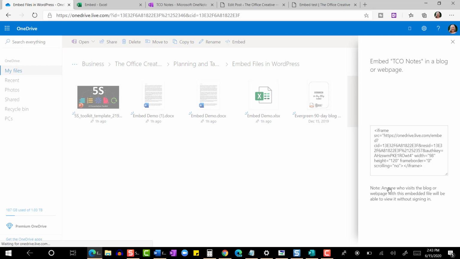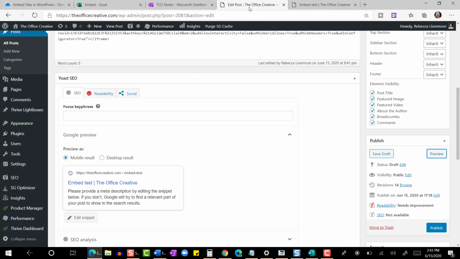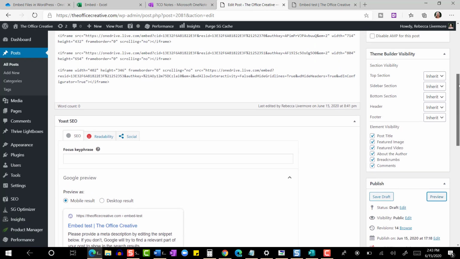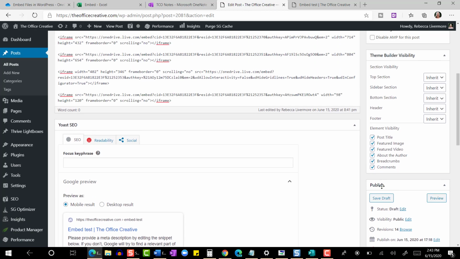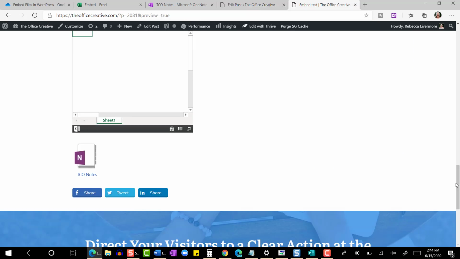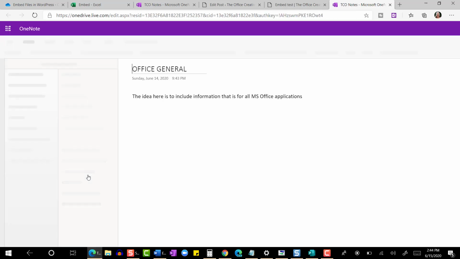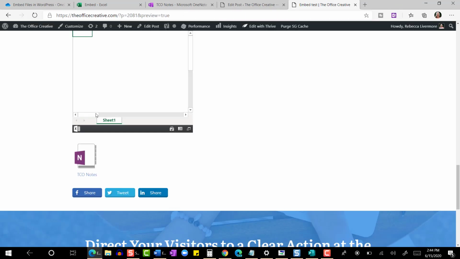You'll see, it'll be very, very clear to you. As with the others, I'm going to embed the OneNote file and save it, and then preview it. Now, notice what you have here with OneNote. You have this little teeny tiny icon. You don't actually see the OneNote in WordPress. If you click on the name of the notebook or on the icon, it opens it up in OneDrive. So that's a very different process than the other ones.